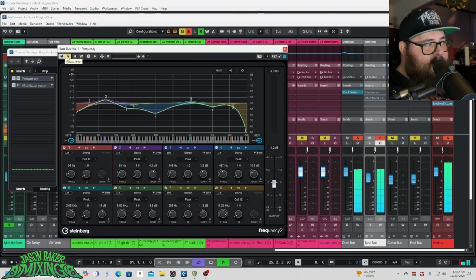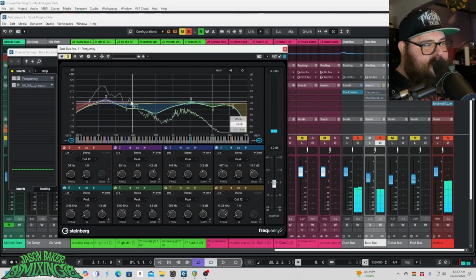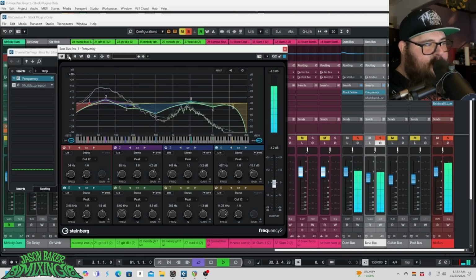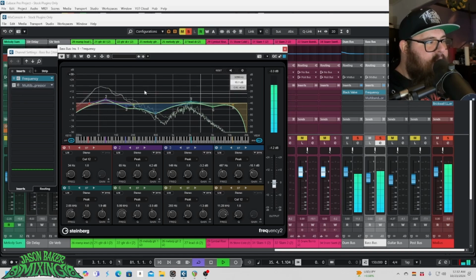Just out this EQ with the EQ brought back in. See, more like this cut here, this cut here. I'm really just trying to keep the bass out of the way of everything else, and just let it fill in the low end. And there's a little grime and some funk up here that I'm keeping in there.